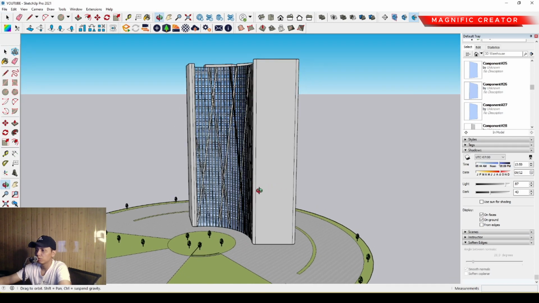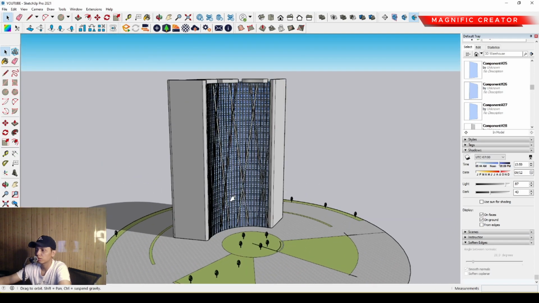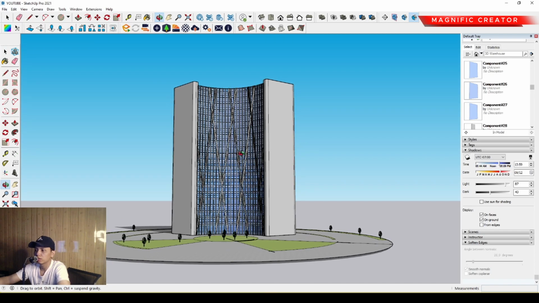I hope it will be of a lot of benefit to all of you about how to make a curved high rise. It's just something like this, and this is just a basic massing shape and the facade shape.